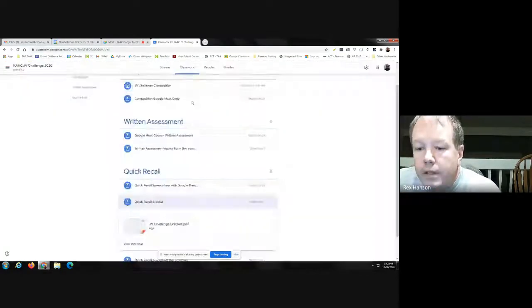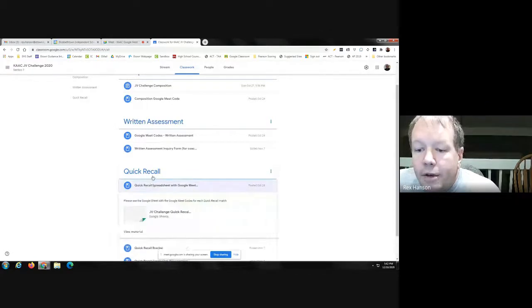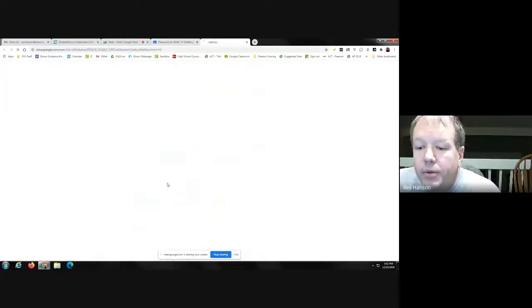And then this is the organization piece that made the quick recall go as smoothly as it did, and that's this spreadsheet.